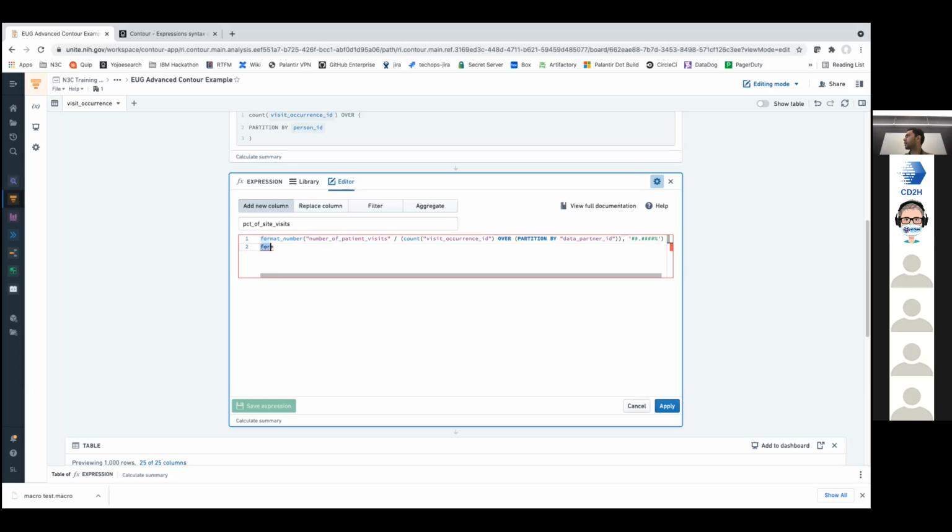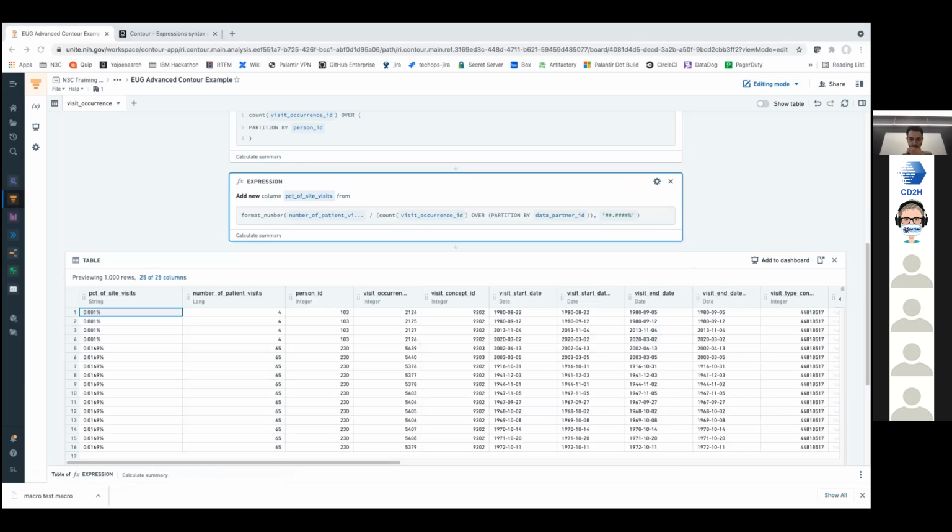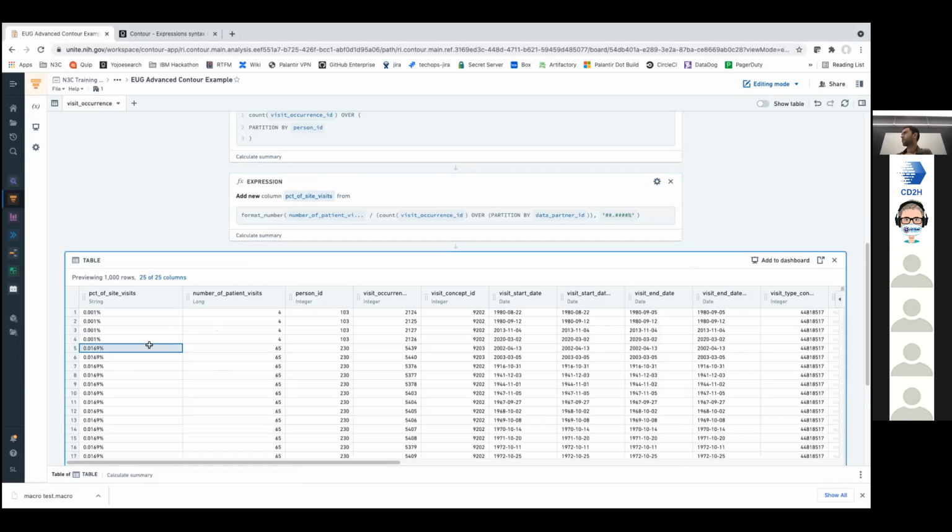So let me delete this. And so as you can see now, the number of visits for this person represents 0.02% of the total visits of the site. So these are things that you can do using window functions.